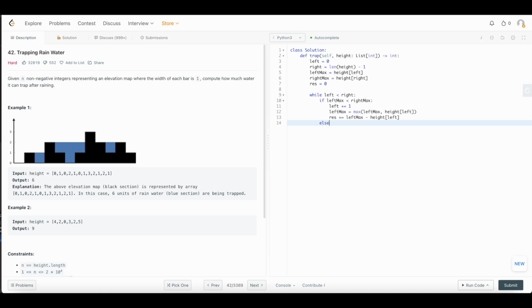And else, if right max is equal or less than left max, then we shift the right pointer, so right minus 1, and the new right max would be the max of right max or the height on the right. And then we need to add to the current result by adding right max minus the height on the right. And once this algorithm finishes in the while loop, then we can return the result. So return res. Alright, let's see if it works.